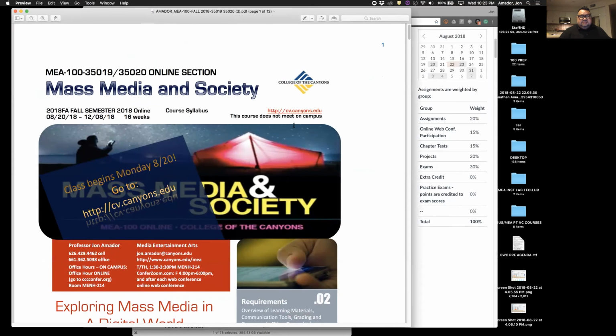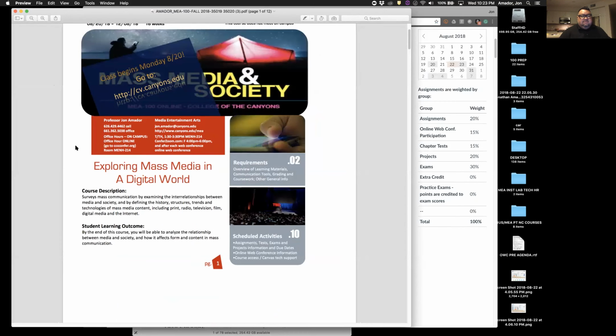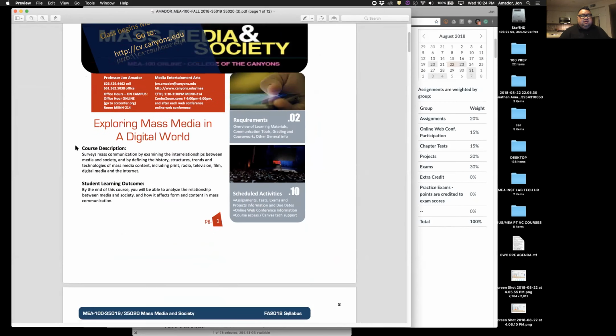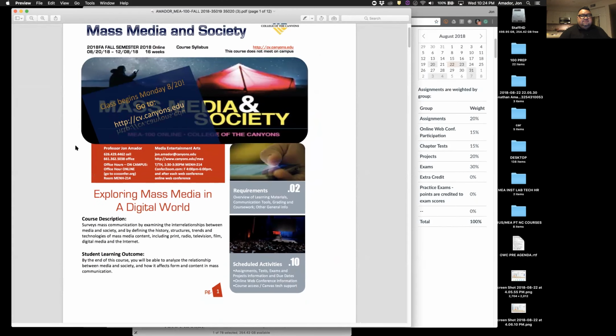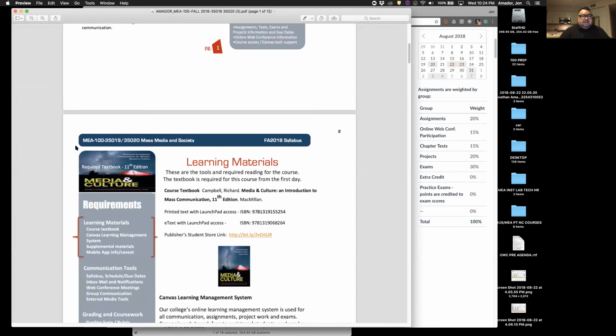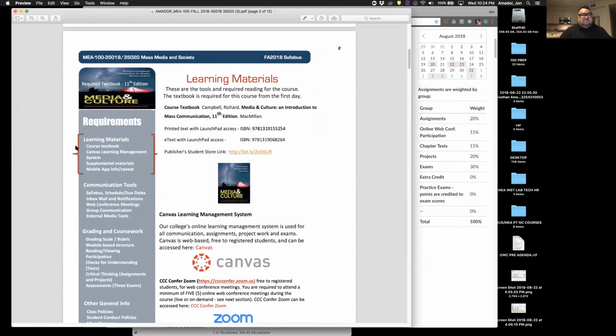So this is the actual official course syllabus. It is printable, so you can send it to a printer if you want to get a hard copy of it. But you'll notice on the first page my contact information, including my office hours. The second page gives you a listing of the technical requirements for the course.